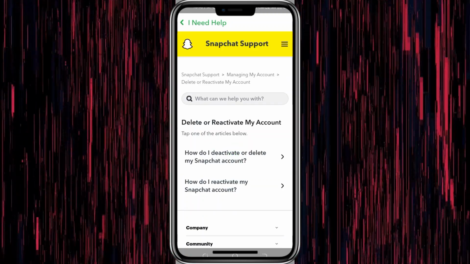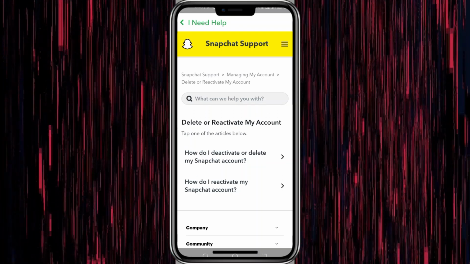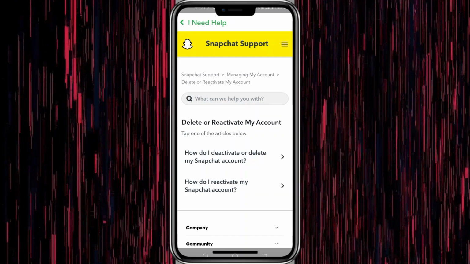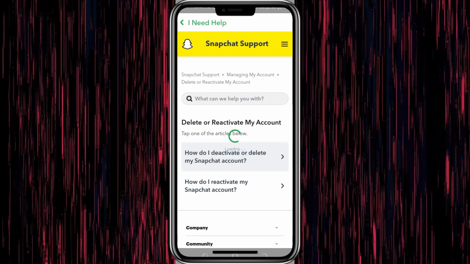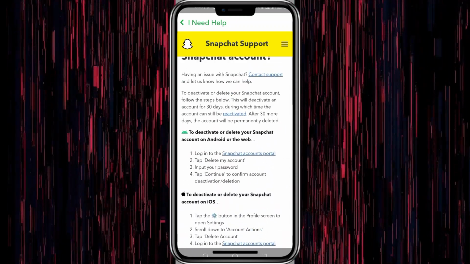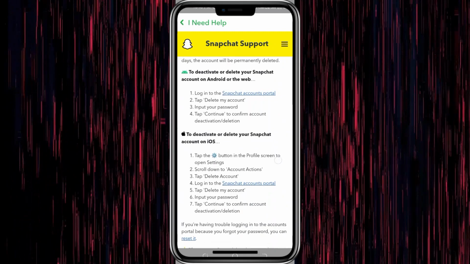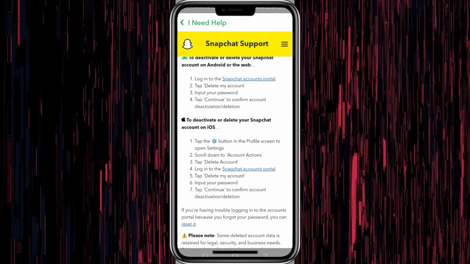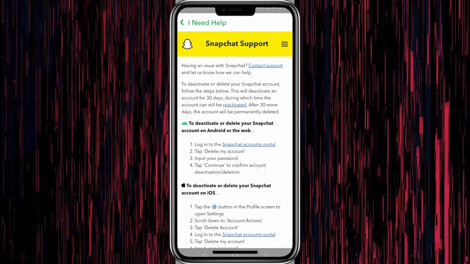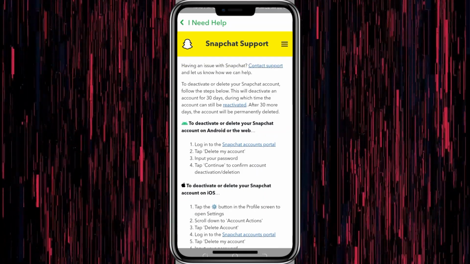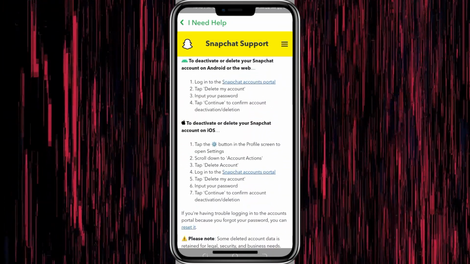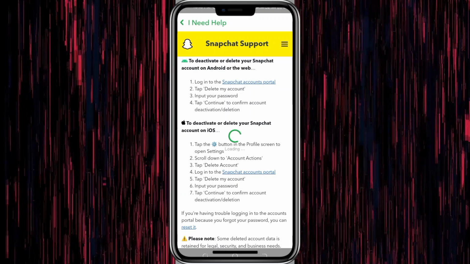So after that you can see here is an option, how to deactivate or delete my Snapchat account. So you need to click on the first option right here, just like that. Then here you can see here is an instruction. If you are an Android user, you can follow the first instruction, or if you are an Apple user, you can follow the second instruction. I'm using an Android phone, that's why I'm clicking on the first option. You have to click on Snapchat account portal, like that.